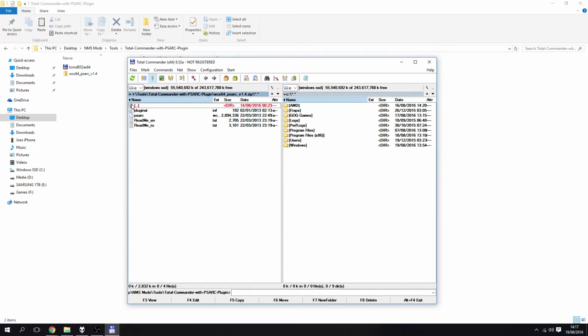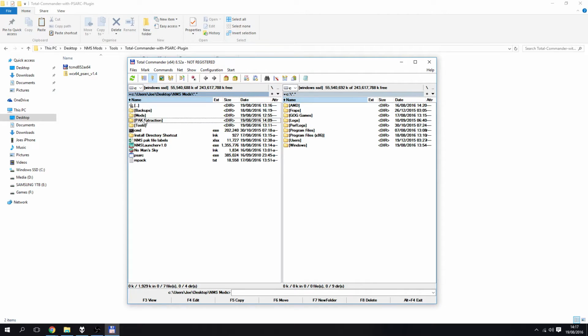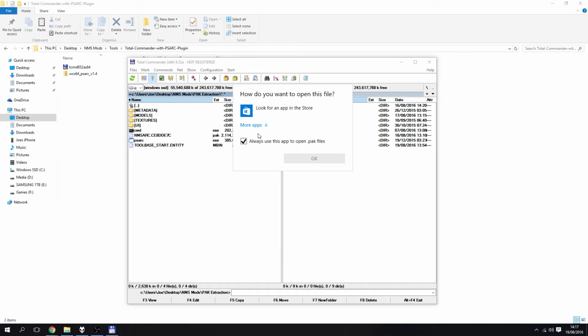So now it's installed. What I'm just going to do is navigate to somewhere I've got a pack file. So you can see here, there's a pack file, there's the extension PAK, it's nmsarc.ce8ddE7c. Obviously no idea what that means, and if I try and look into it, I can't.